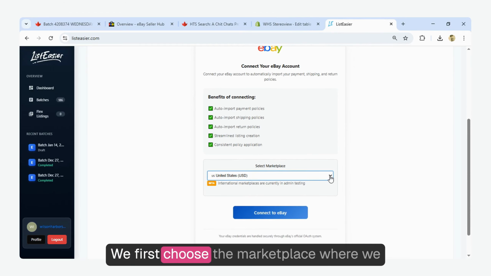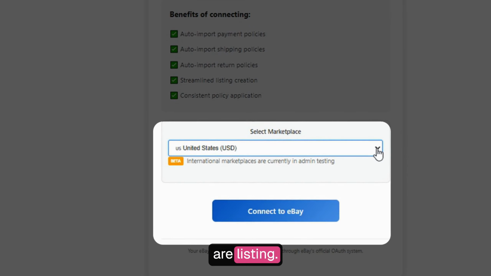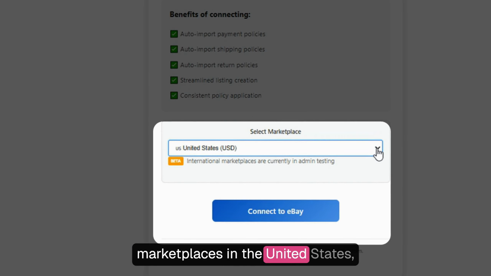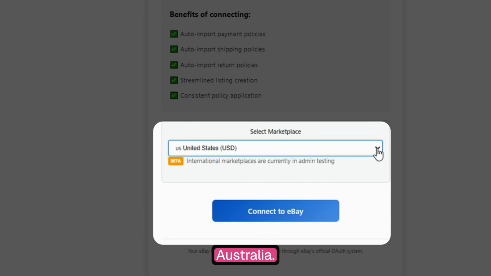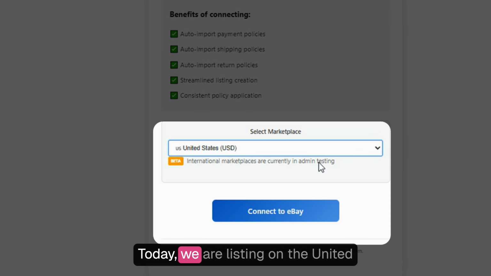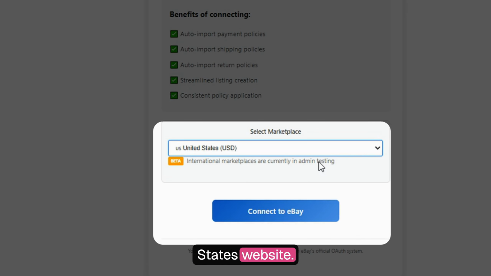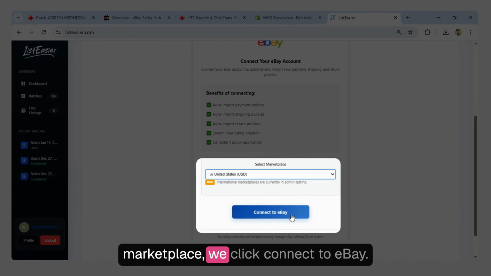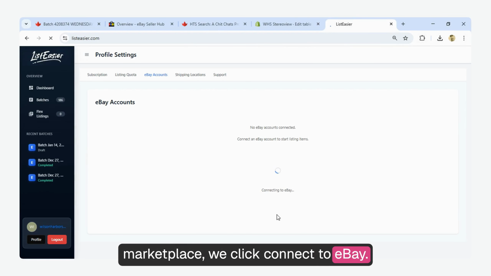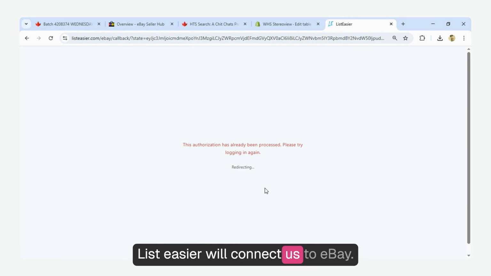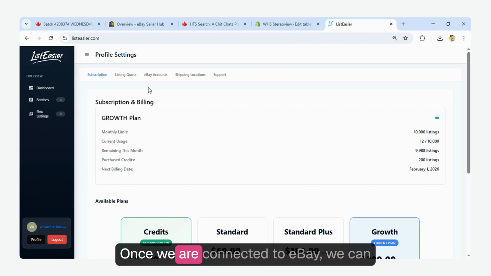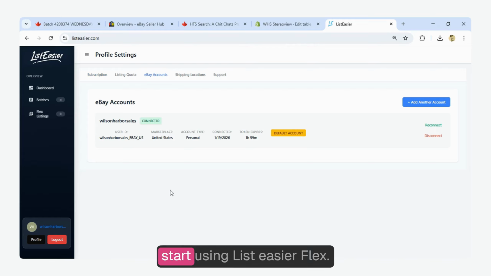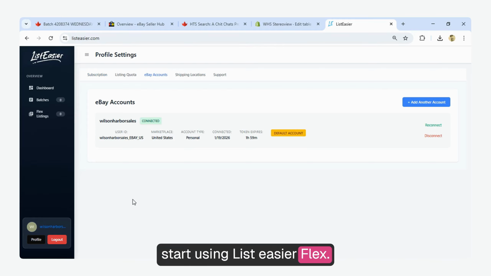We first choose the marketplace where we are listing. ListEasier currently supports marketplaces in the United States, Canada, the United Kingdom, and Australia. Today, we are listing on the United States website. Once we have chosen the right marketplace, we click Connect to eBay. ListEasier will connect us to eBay. Once we are connected to eBay, we can start using ListEasier Flex.